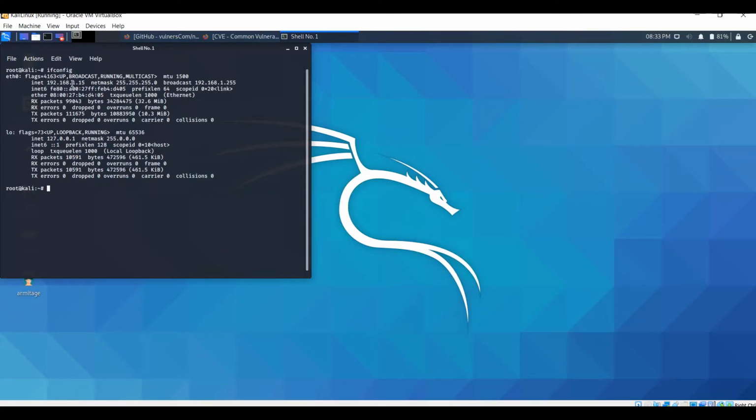Here we can see the internet address, subnet mask, broadcast, and IPv6. Our main goal is to figure out the target IP of Metasploitable 2 and any information we can that will help us in exploiting it.